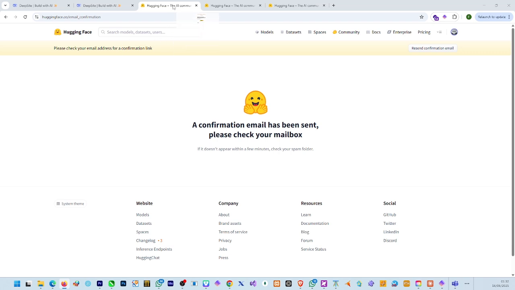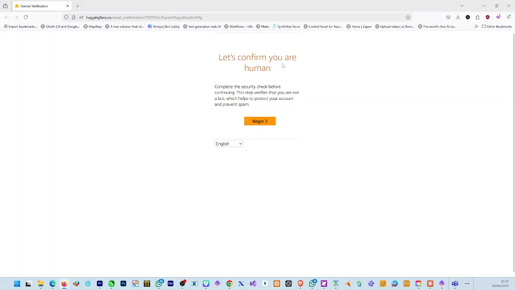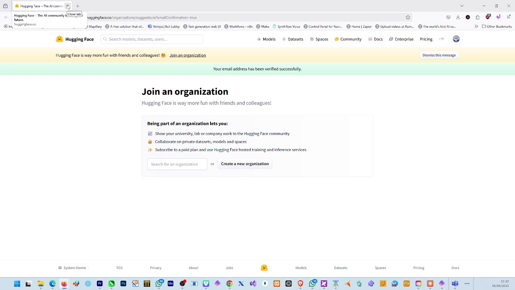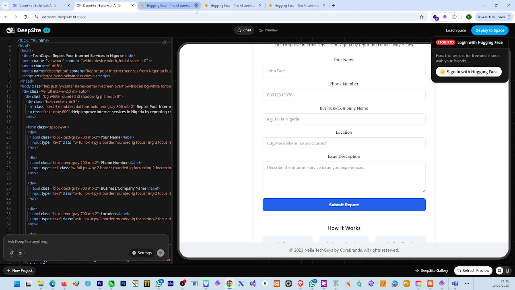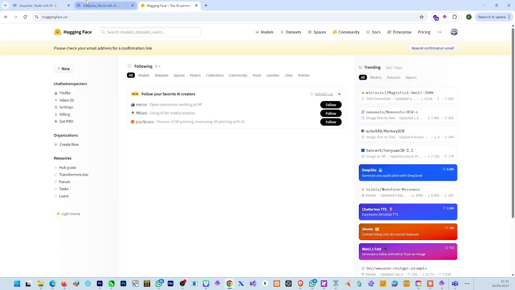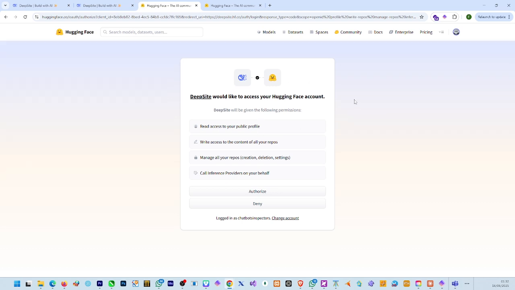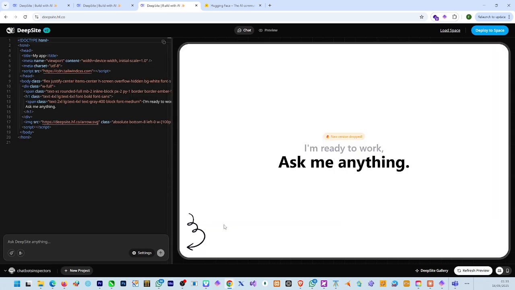Let's confirm you are human, and it says select the cuttings 1, 2, 3. Okay, we have confirmed our email, and that is it. Let me close all of this window for now. So we come back here and say login with Hugging Face, and yes, we've been confirmed. It says Hugging Face is way more fun with friends, so dismiss this message, and then authorize. All you have to do is click on authorize. You're done, guys.